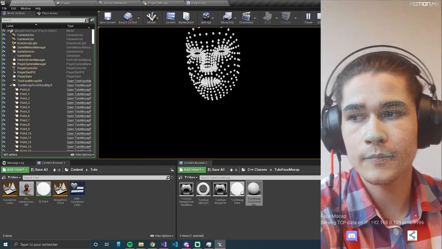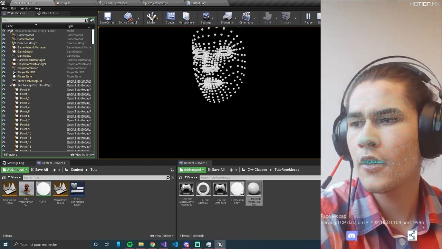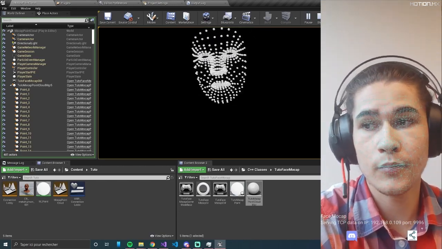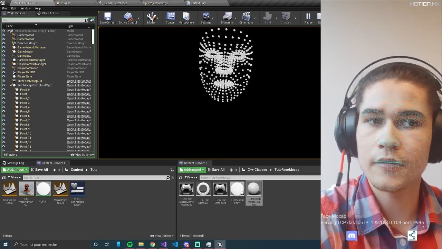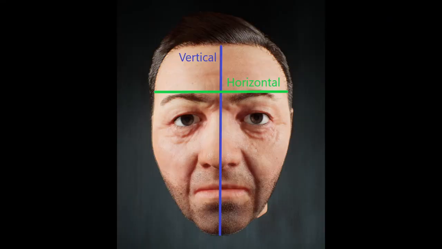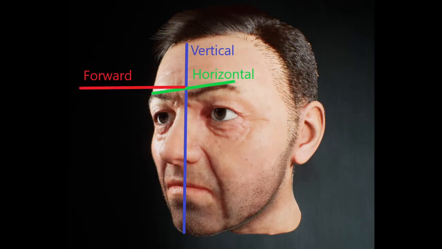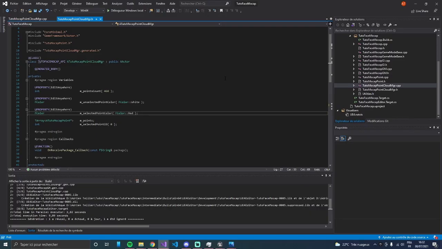This is because the application sent us a huge amount of points, and we don't need all of them. We just want to make the head aim at a point, and for this we only need two vectors, a vertical one and a horizontal one, as you can see on this picture. Using these two vectors, we are calculating the forward vector and use it to determine the direction the head is pointing towards. To determine which points are needed, we're going to add some functions into the point cloud manager and create a simple UI to interact with.